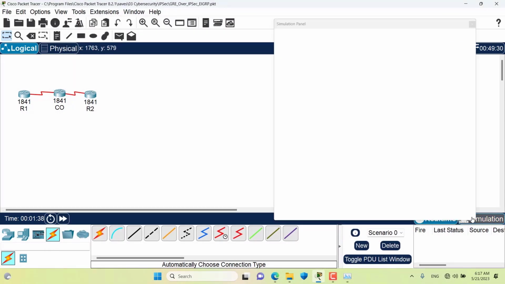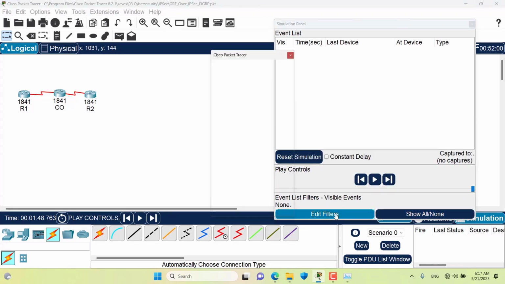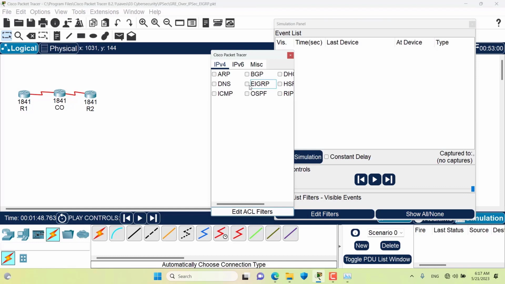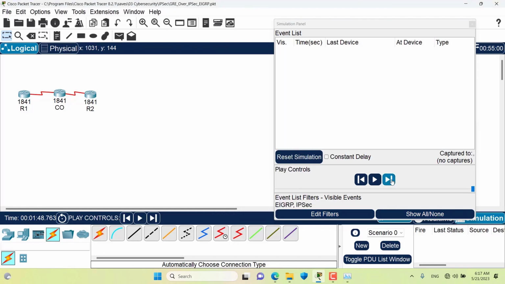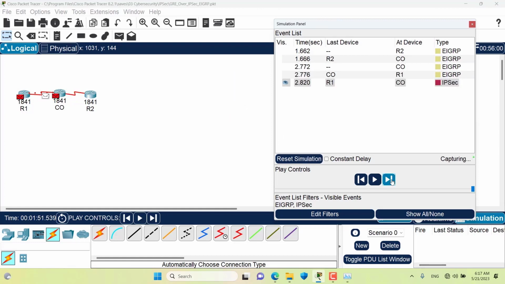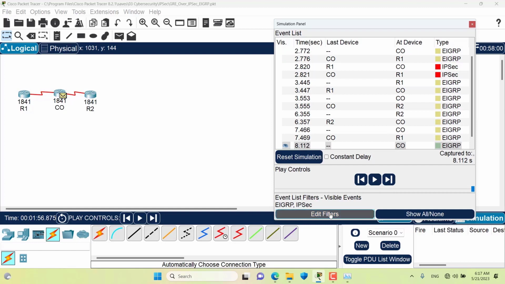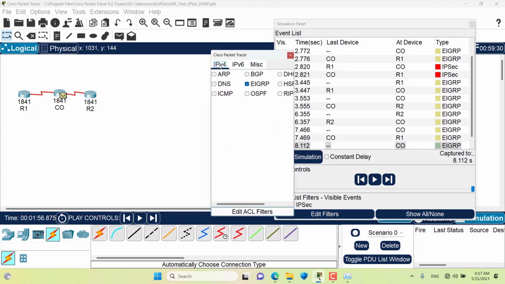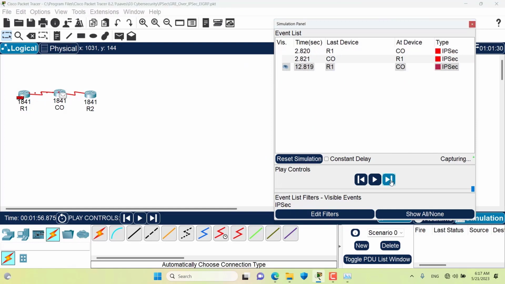If I go to the simulation mode and I have these two filters, which are EIGRP and IPsec, and I start running the simulation, as you can see I have both IPsec and EIGRP. If I just remove one of them, maybe remove EIGRP, then I have the IPsec ones and they're running.